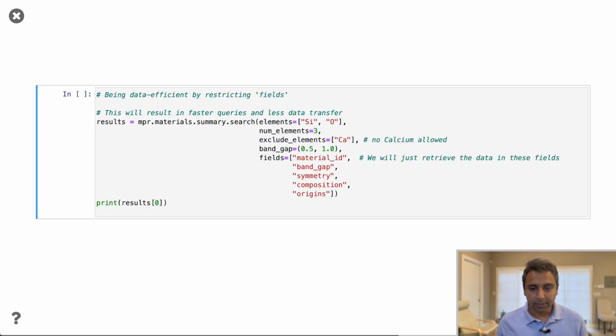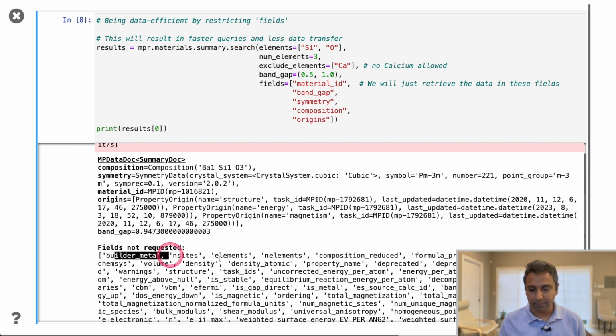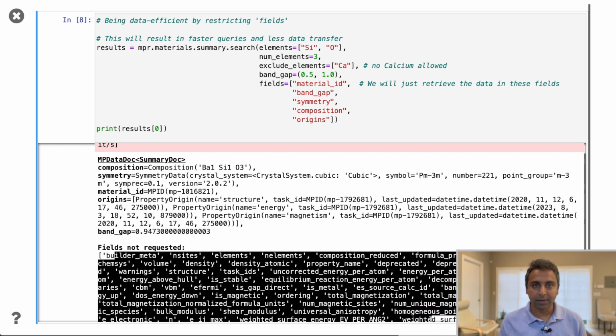Now, one side note about using the SummaryRester and all the different subresters is that you can be a lot more data efficient if you use the fields parameter. This fields parameter lets you not return the entire summary doc with all that different information for every single material. If you just want to know, for example, the band gap, the symmetry, and the composition of the materials that match your search, you can restrict the fields. For example, this query will be much quicker, and it will just return composition, symmetry, material ID, and origins, the information that we asked for, and it will not bother looking up all this other stuff in the database, which will save a lot of time in the query and also result in a lot less data being transferred.